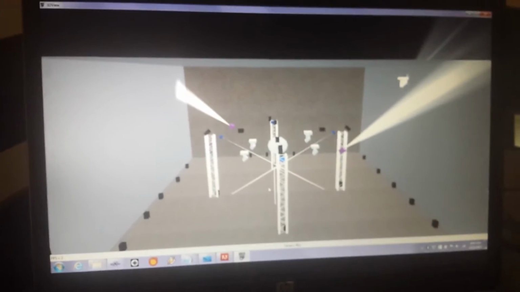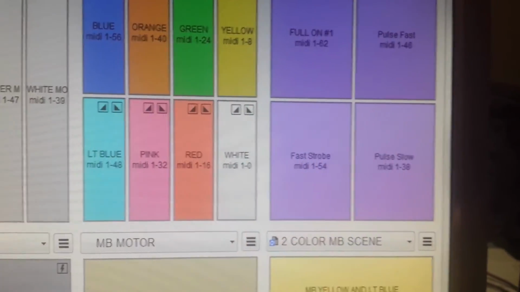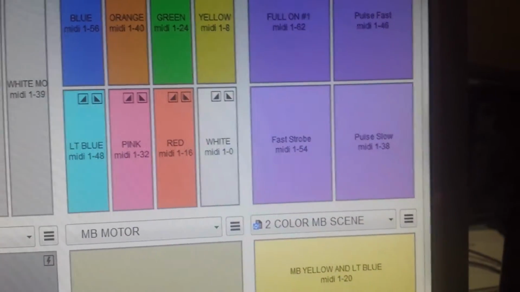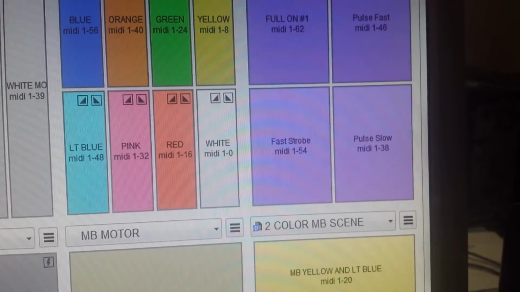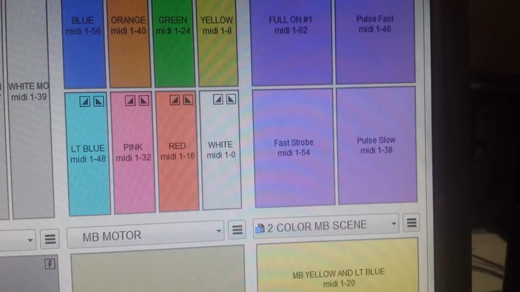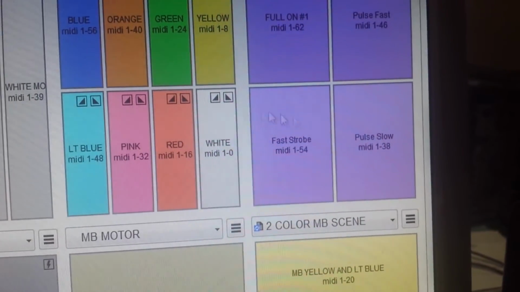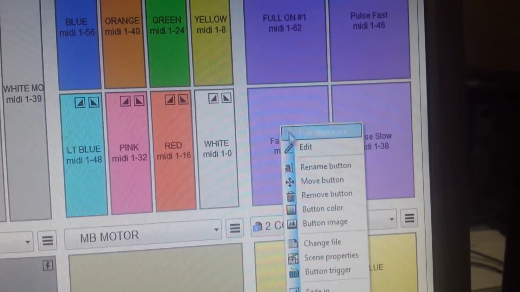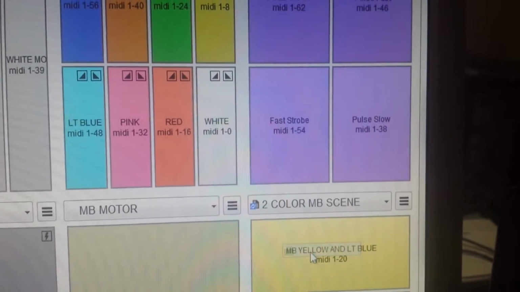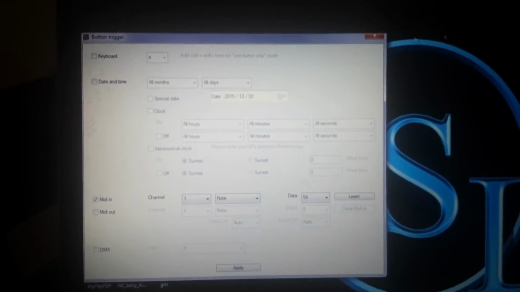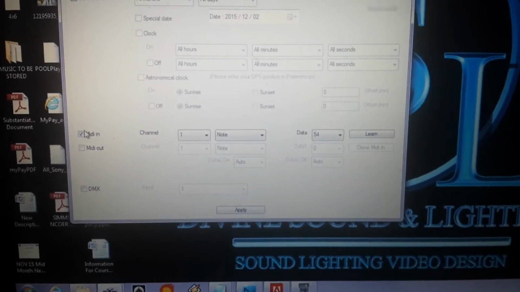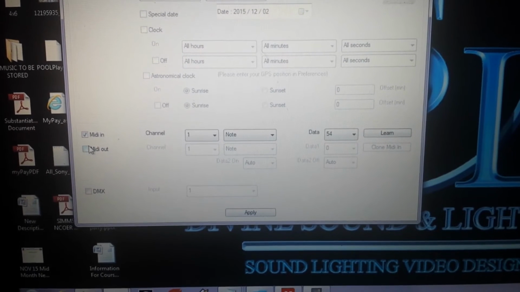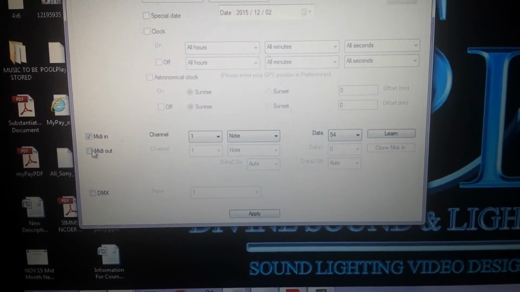So I'm going to go ahead and assign the other 3, and basically we're going to go right here. Let me pull this down, and then we're going to go to the scene that we want to assign. Where's it at? This one. We're going to right click it, go to button trigger. It's going to make a green check mark to let us know that's the one we're about to assign a color to. Go to MIDI out, right there.